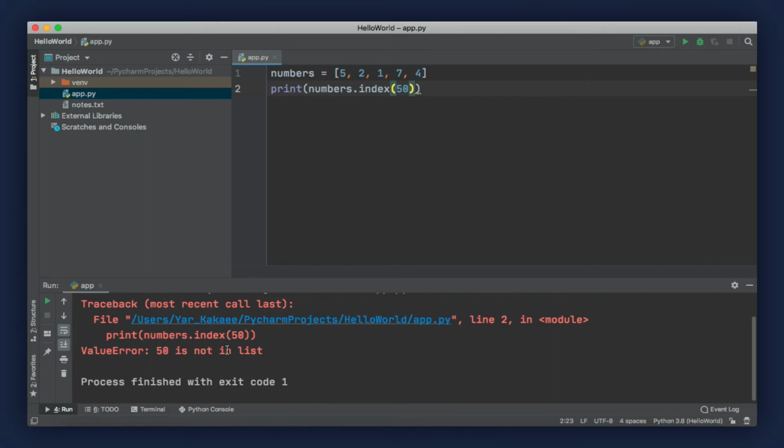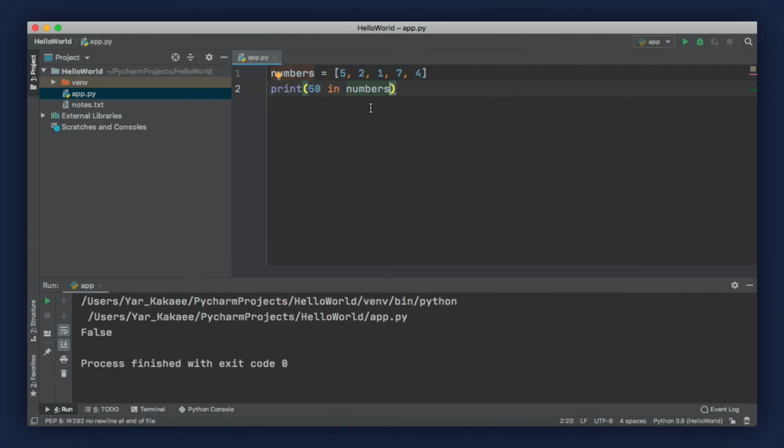There's also another way to check for the existence of an item. We can use the in operator, so let me show you how. So we type 50 in numbers, then it gives us a boolean value, so it says false. That means that 50 is not on our list.